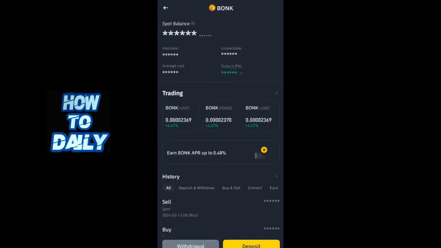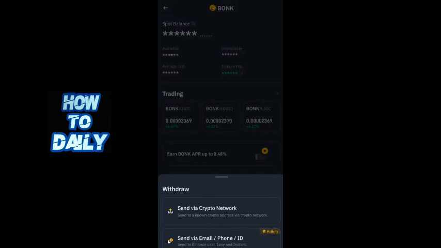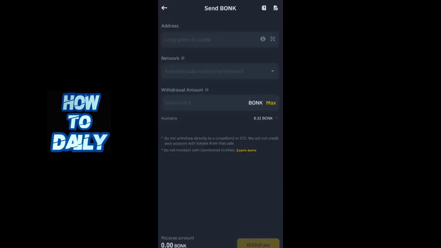After that, click on the withdrawal option. Then, click on send via crypto network, and paste the address that you copied earlier. Then, it will automatically provide the network. Then, you just have to enter the amount of USDT that you want to send from Binance to TonKeeper. After that, just click on withdraw.